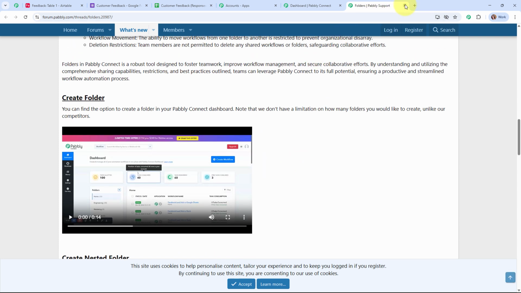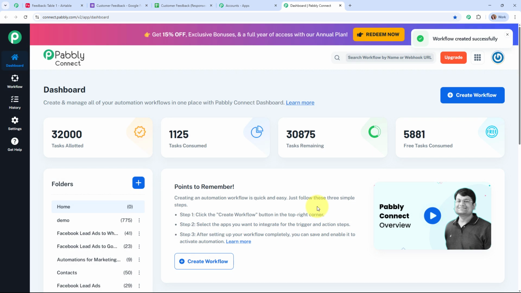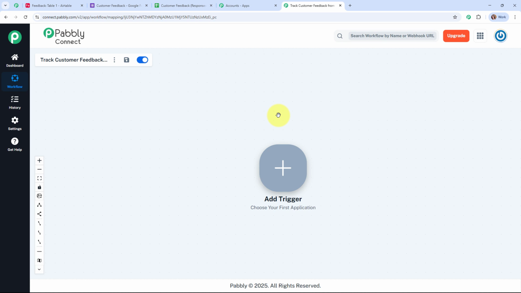Alright, so now let's move back to our Pabbly's dashboard, and here to create a new workflow, I'm going to click on this create button given over here. Now here in this workflow window, you can see we have successfully created a workflow, and here let me tell you that there are two most important principles of an automation process, that are trigger and action.